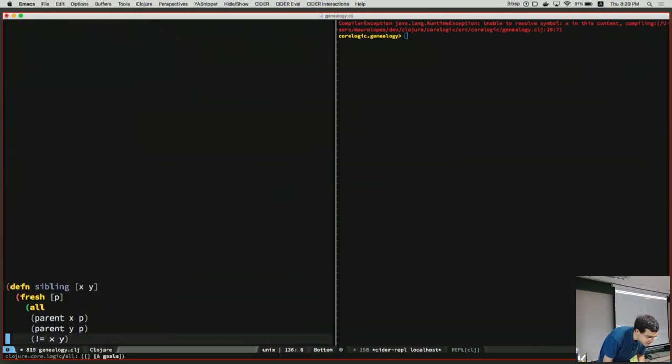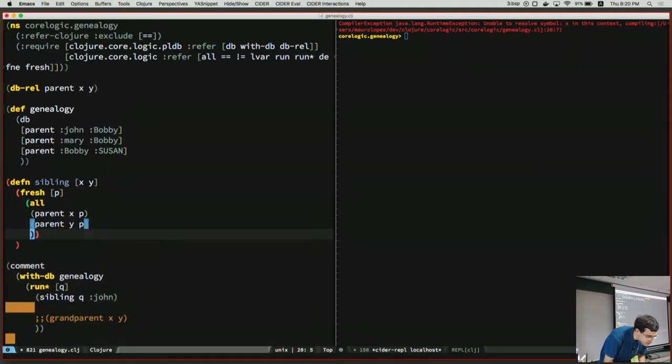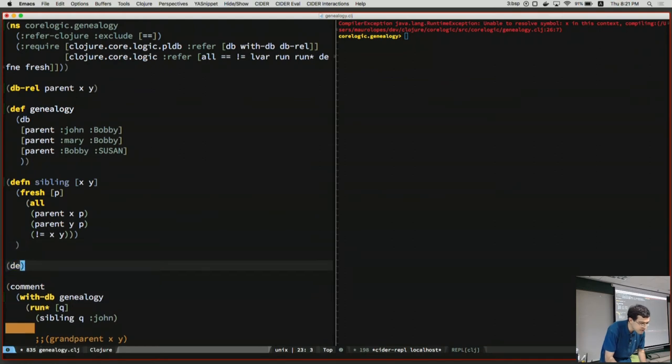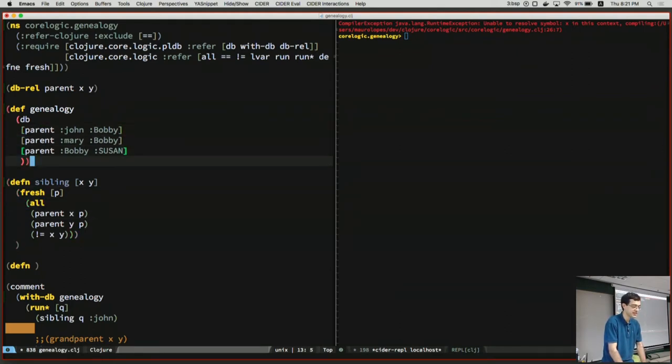Yeah, there is this not equal here. So they must have a parent in common, and they must not be the same person. Right? That's important. Now it's only Mary. You can also define another. As we see here, we can compose and reuse relations. We're reusing the parent relation. That's a primitive defined in the database of facts.